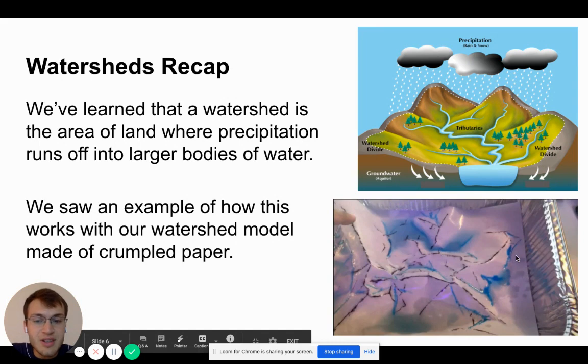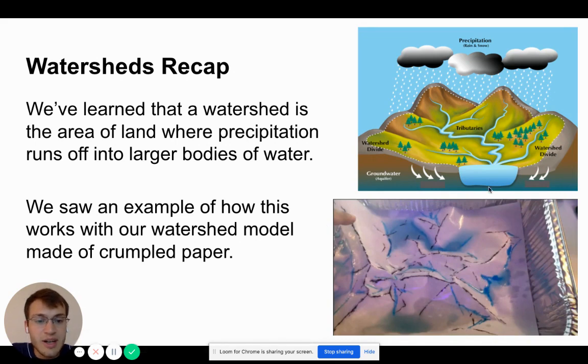And then this is the demonstration that Ms. Chowdhury was kind enough to make for us. She used crumpled paper, blue water, and an aluminum tray to show us how precipitation moves through a watershed.